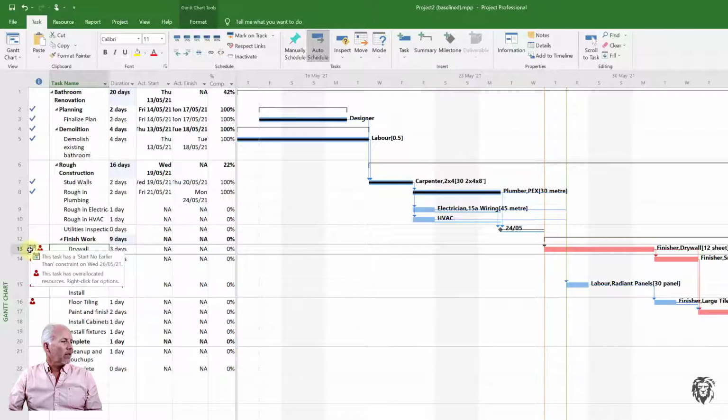We see the icon for the constraint over here. It says this task has a start no earlier than. We don't normally like a lot of constraints, but that's not an issue because that's as of the status date, and so it's not going to affect future changes. And it pushes, we see we now have this void of work happening these last couple days because the drywaller was not able to get on the project due to illness.